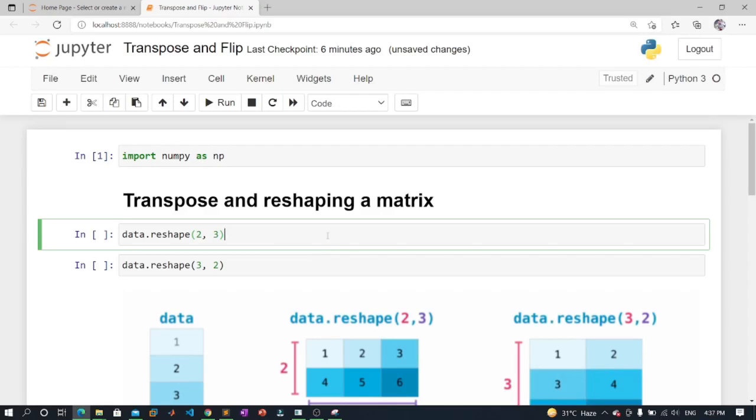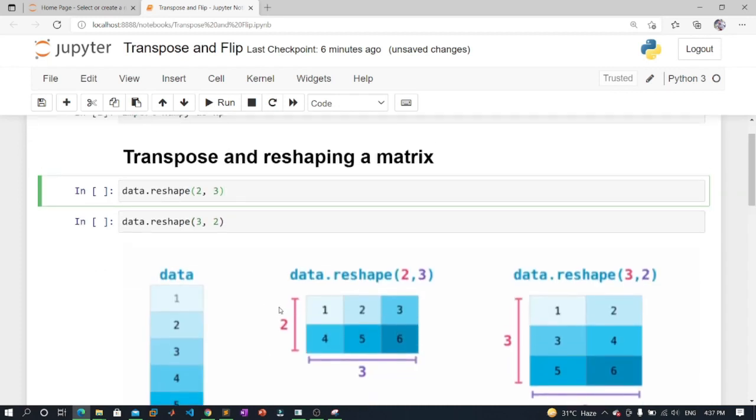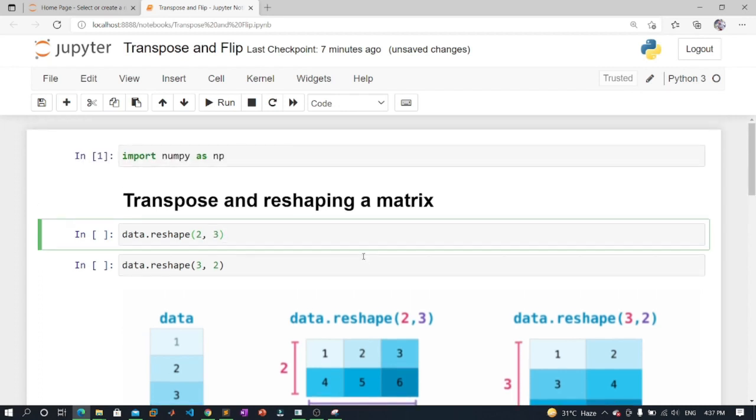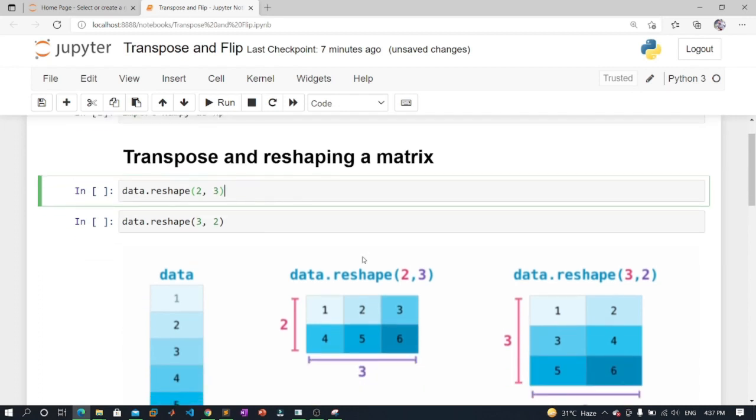Okay, so now we are going to discuss transpose and flipping on one-dimensional and multi-dimensional matrices. Basically, it is common to need to transpose your matrix. So NumPy arrays have the property T that allows you to transpose a matrix. Like so. You may also need to switch the dimensions of a matrix.